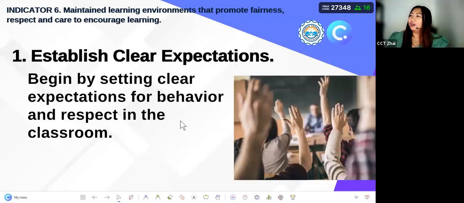Alright, next po tayo. So to do that, first we need to establish clear expectations among our learners. Begin by setting clear expectations for behavior and respect in the classroom. Tayo agad yung mag-provide ng rules inside our room, di ba? Our classroom, our rules. Ito pa yung madalas na example: pag recitations, yung mga tumataas ng kamay, ako na, ako na, o kaya sumasagot ng hindi naman tinatawag, pero pag tinawag mo, wala nang magsagot.